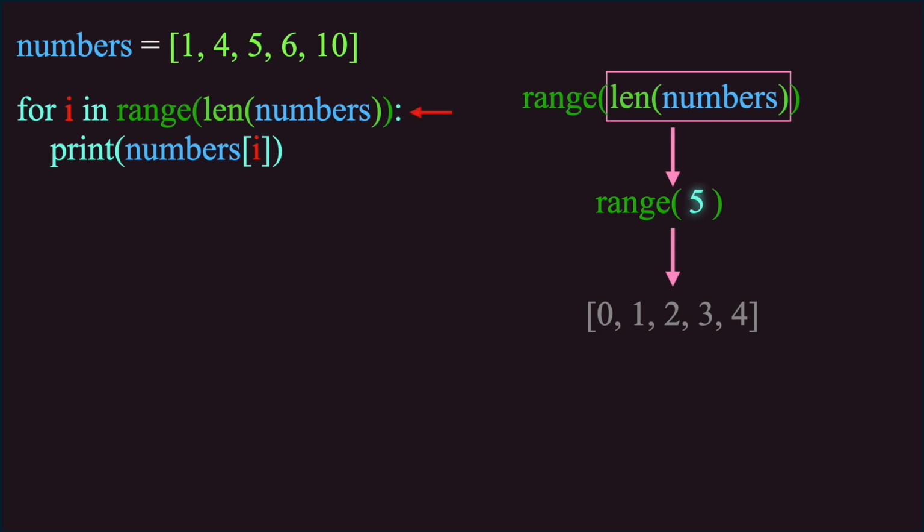Now we go back to our for loop, and we have I for I in range. So I, as I said, takes the value of each element in our list. Our list right now is a range from 0 to 4, so I is 0. Then we come to our print statement and we have numbers I. Since I is 0, we're basically saying numbers 0 index. Within our numbers list, the 0 index is 1, so we print 1.